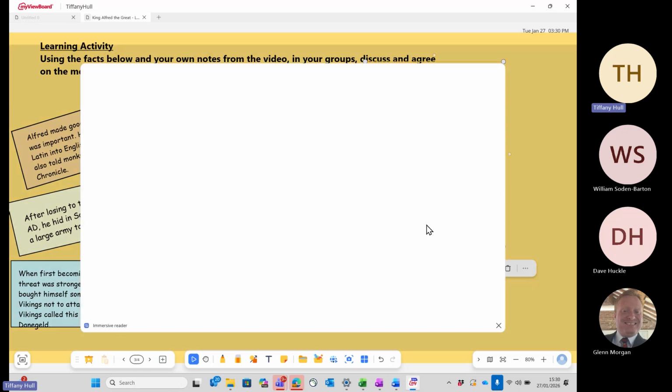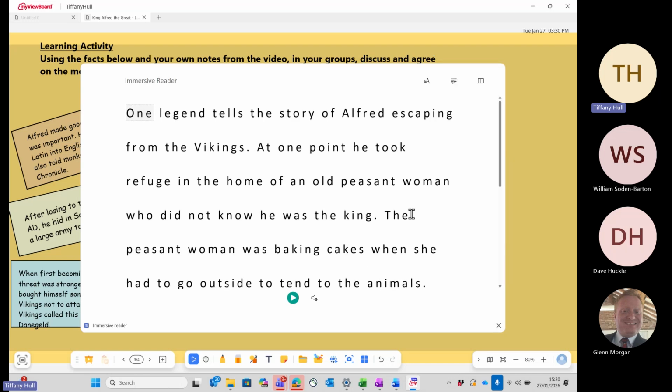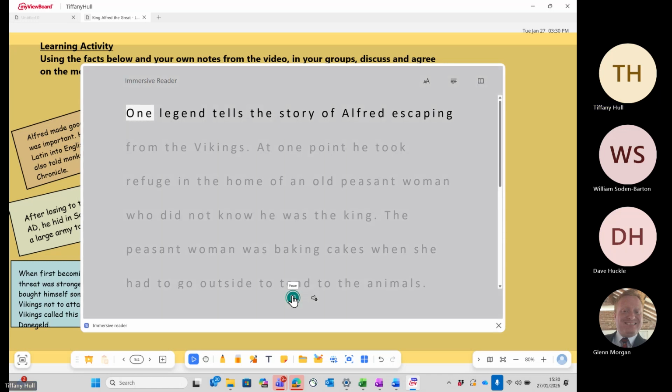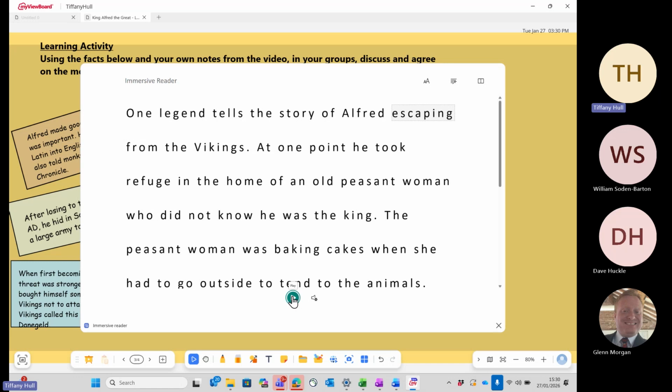When I click on that, it opens a new window and it brings that text that we've clicked on into that Immersive Reader window. Now, it can just read the text out to the students, so we can just press play and it will read that text out as it appears. But there are different options that we can use while we have Immersive Reader up. So the first one I'm going to do is click on the little book here.